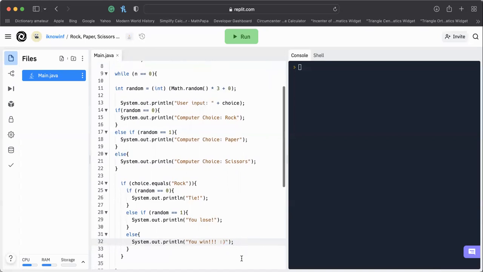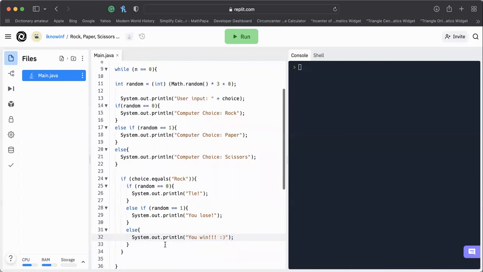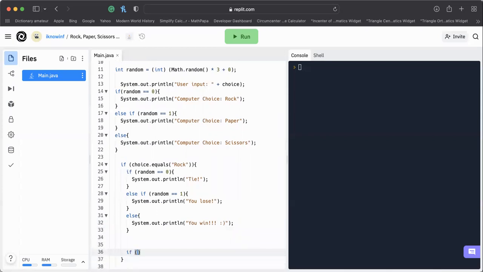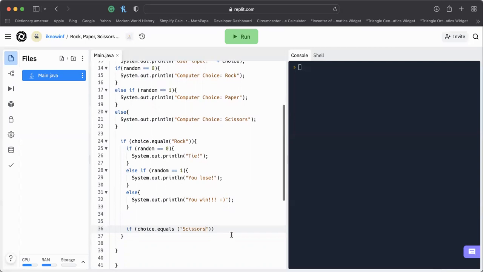So basically the rest of our conditions is going to be a similar format to this one, right? If choice equals rock, we have a set of conditions in that condition. And our next set of conditions are going to be formatted like if choice equals scissors, and then choice equals paper. And that's how we're going to assimilate the entire program in our while loop.